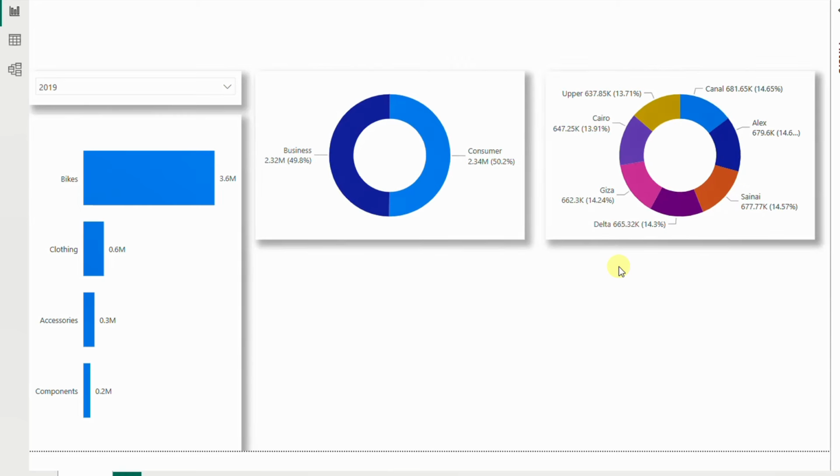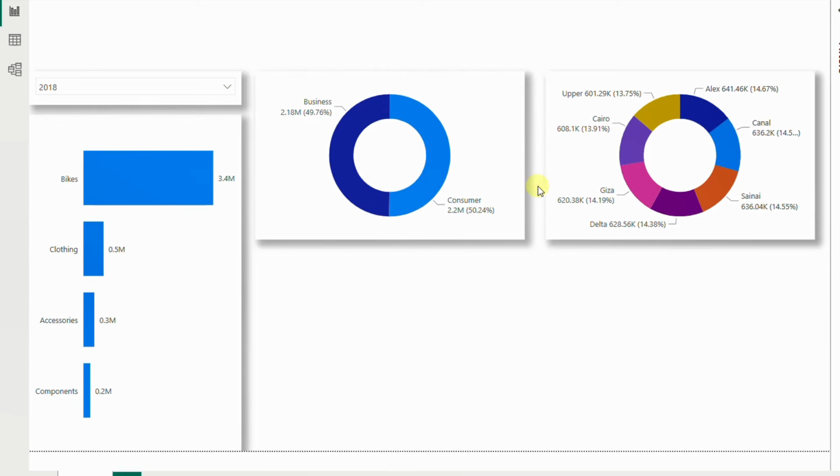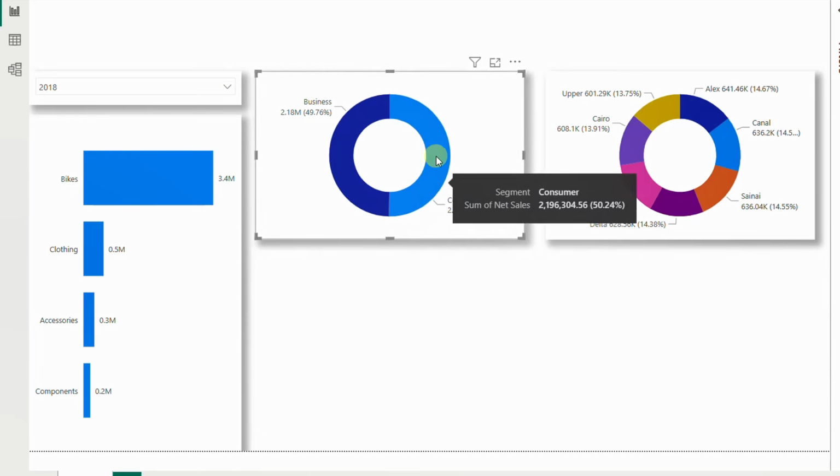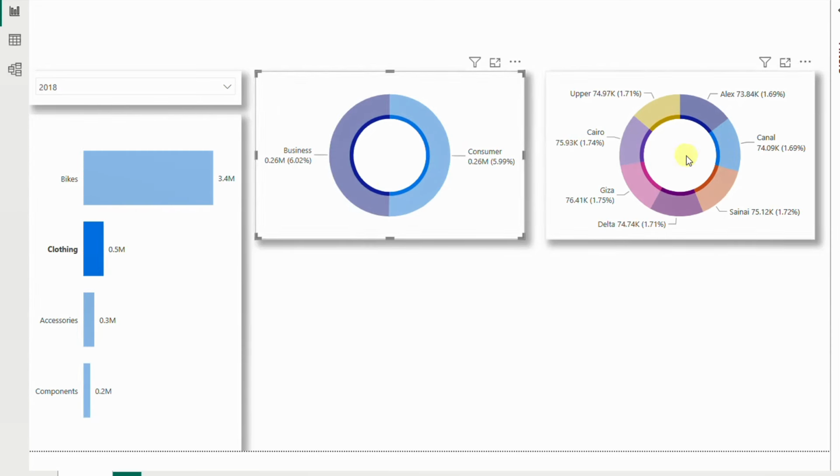So far so good. Also, the slicer automatically is working with the entire report, so if I change to 2018, all the charts will be automatically changed. And also all of these visuals are totally interactive, meaning that, let's say I'm going to click on the business part of this pie chart, the two other charts will interact with this click. Also, if I go to the bar chart representing the breakdown of the sales by category, and I select something like the clothing, you will see that the two other charts will be interacting with this selection.